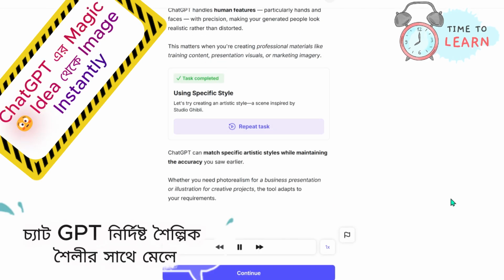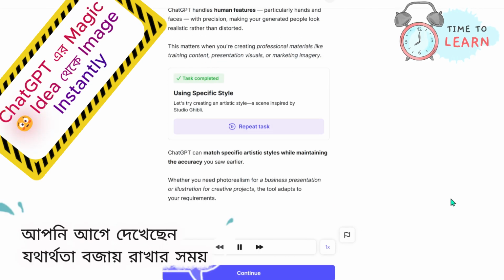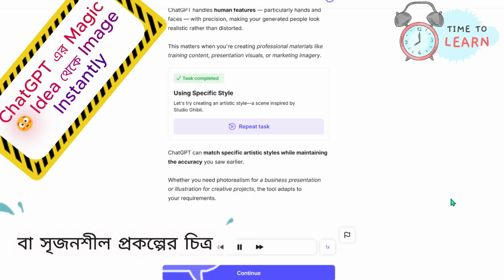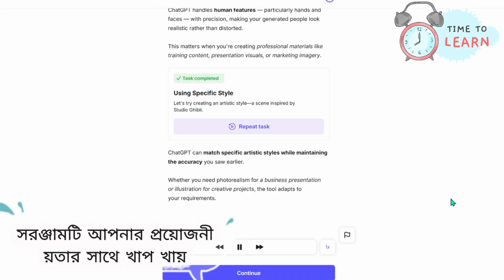ChatGPT can match specific artistic styles while maintaining the accuracy you saw earlier, whether you need photorealism for a business presentation or illustration for creative projects. The tool adapts to your requirements.